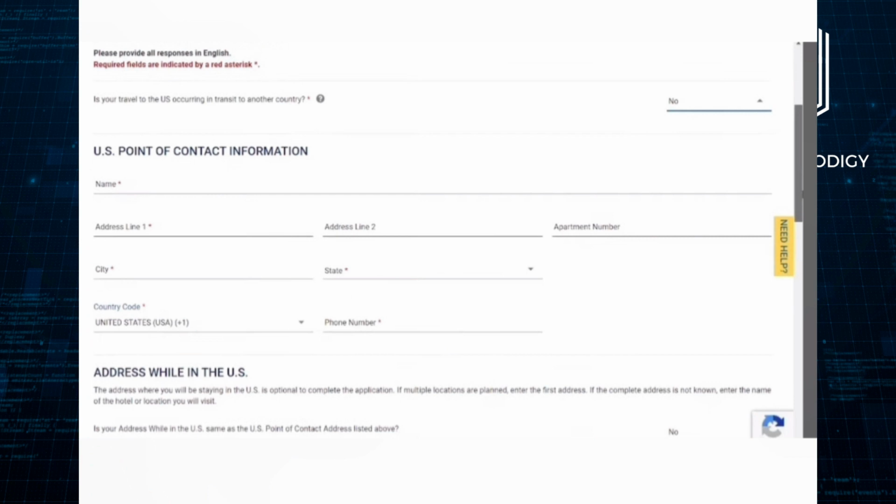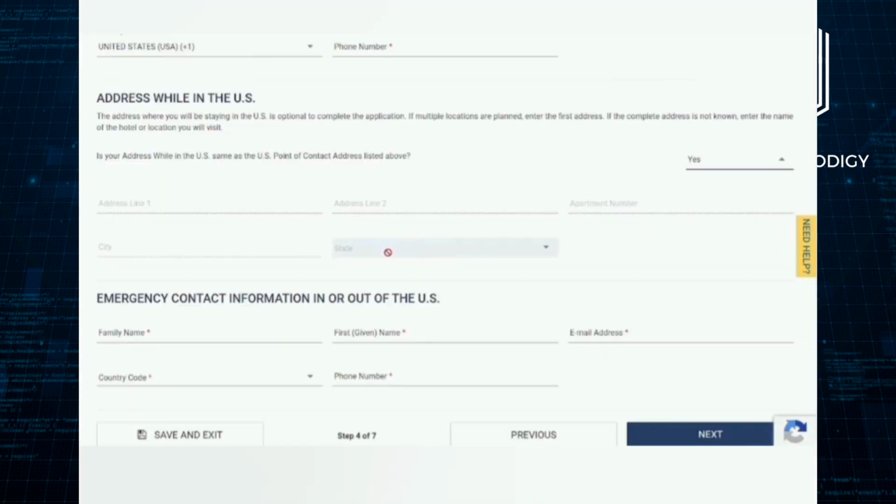Then it will ask you for your address while you are staying in the US, and if the address is the same as the point of contact address, you can just add this information, and it will fill out on its own. If it's not, you will just add new information. Then you have the emergency contact information in or out of the US. This is a person that doesn't need to be in the US. This is someone that can be contacted if there is an emergency situation.